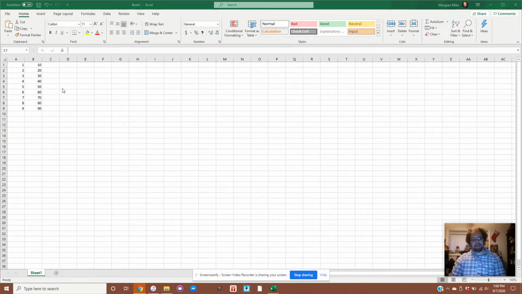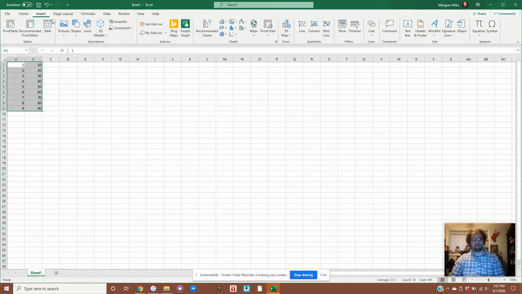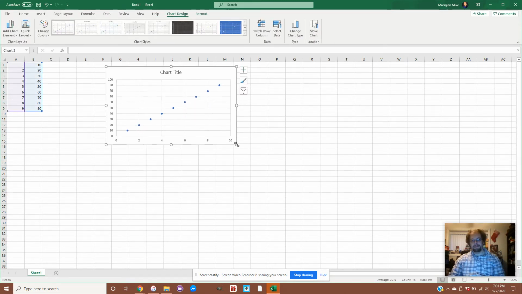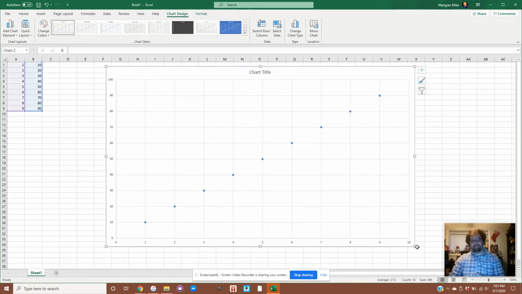And to start, we needed some data, so I've got some data right here that we can use for our graph. The first thing we're going to do is highlight our data, and then go to Insert, and move over to this button here, which is a scatter chart. We're going to just have a standard scatter chart here. Make this a little bit bigger so we can take a look at it.